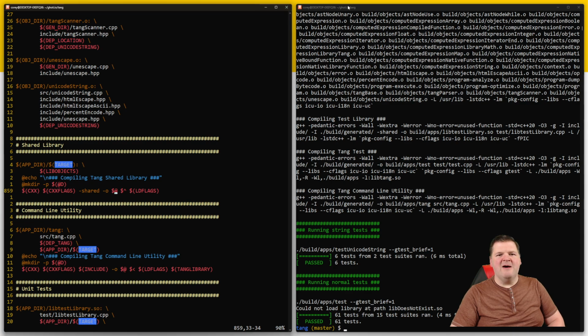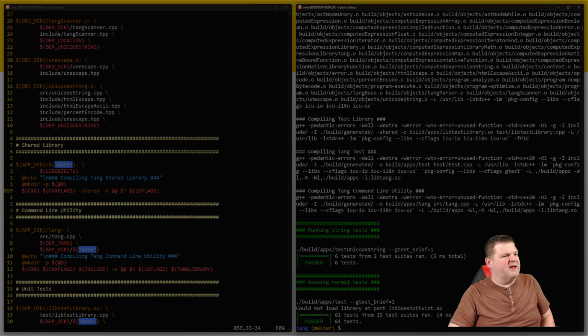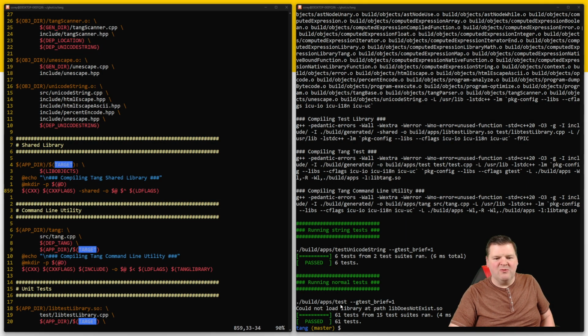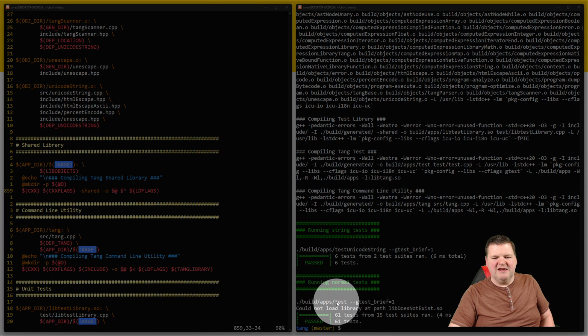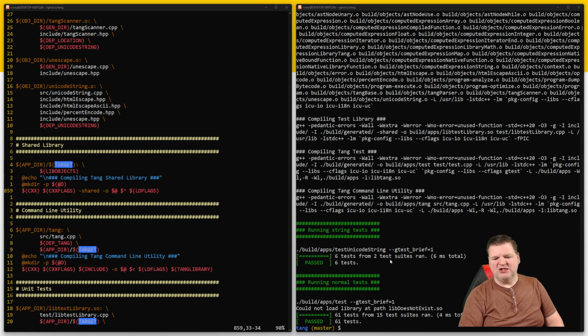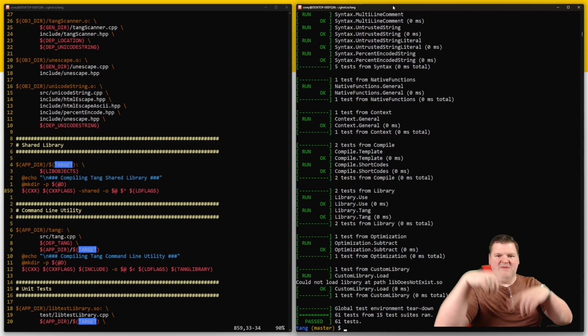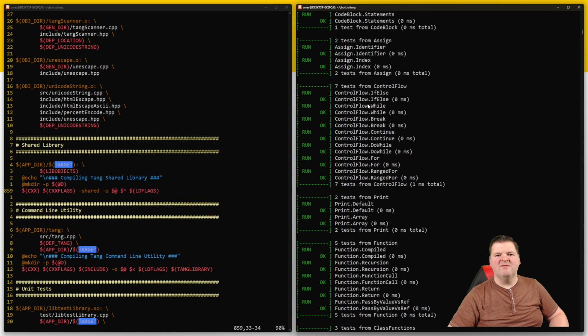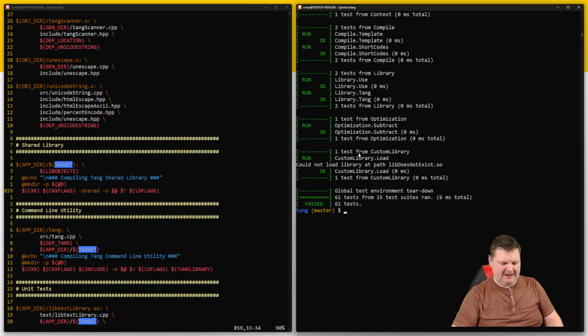What's kind of interesting is, we can also see right here, and I need to make sure that I'm not in the way, it's kind of small, the path that's run when this is executed. So I'm calling /build/apps/test. If I don't give it the gtest brief flag, it will give me the expanded output for each one, but it runs just fine.